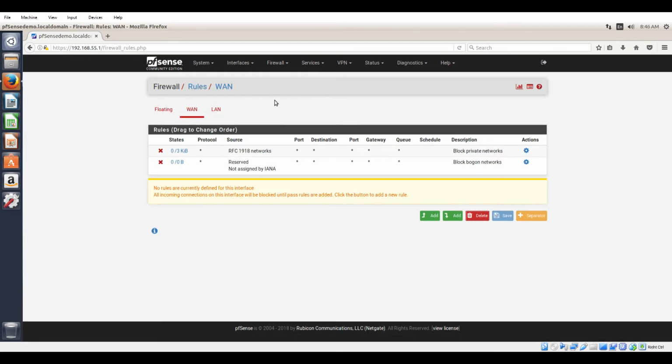All filtering in pfSense for the firewall is done through a rules platform. Those rules are then split up into the adapters that they belong to. As you can see here at the top, we have the WAN and the LAN adapters, as well as this third option for floating.